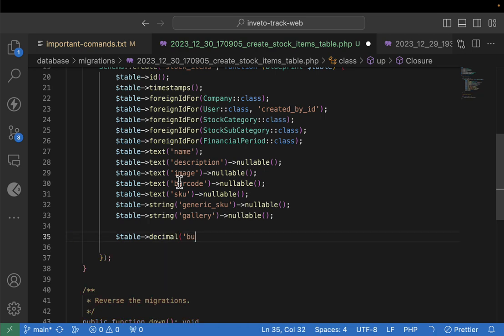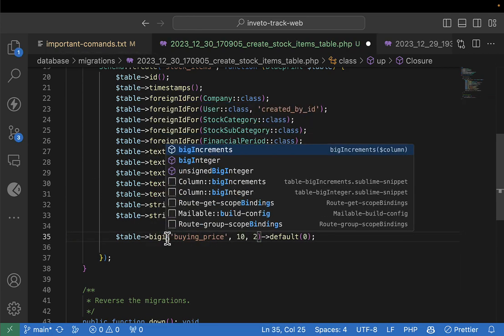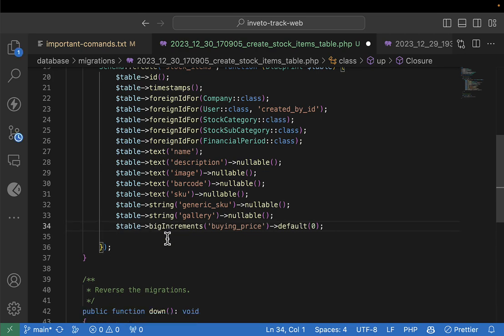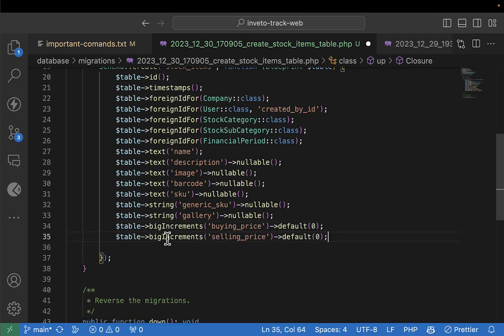Okay, buying price. So I make it a decimal, or can put here maybe big integer, and then you put buying price and remove these ones. Okay, so by default should be zero. Buying price. Okay, and then you also put the what? The selling price, and by default they are 00.